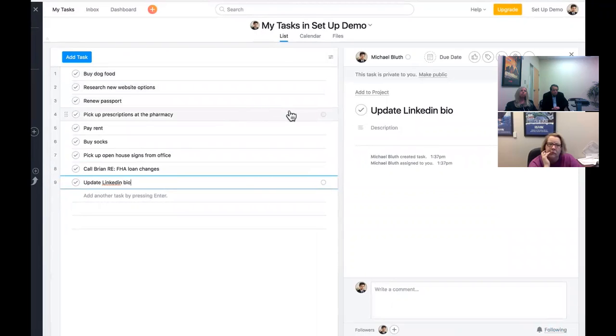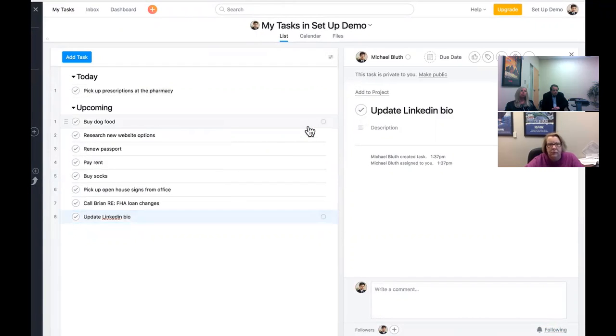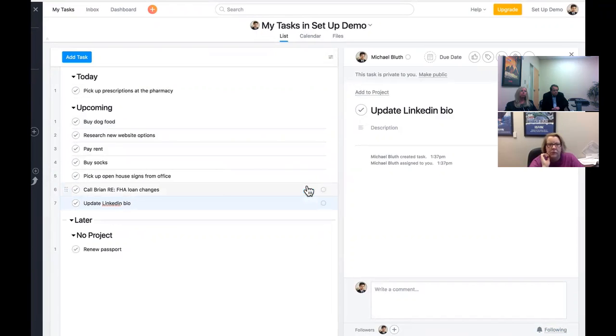Let's say I don't want to renew my passport for a while, but I might want to pick up prescriptions at the pharmacy today. If you go over to this circle, you can designate this task as something you want to accomplish today. You'll see that as soon as I put it into the today section, everything else on the list was automatically put into upcoming. When you start putting items into sections, you'll see those labels appear. There's also a third section for later. All three sections are built into Asana, and I highly recommend sorting your tasks into them based on when you need to get things done.